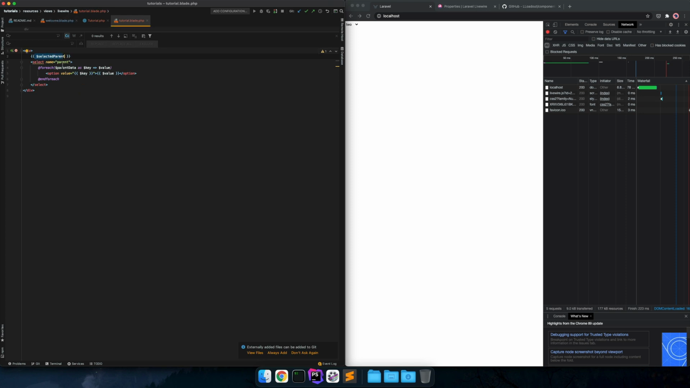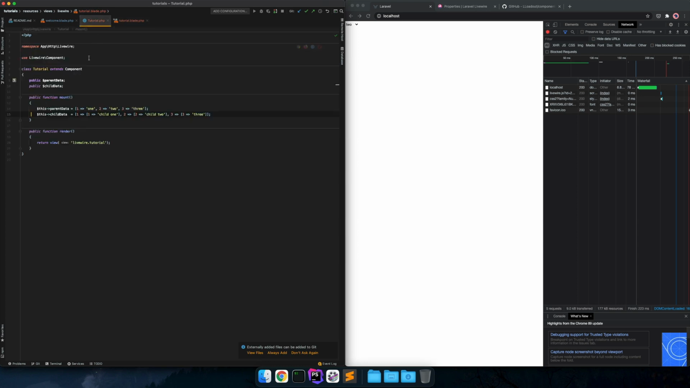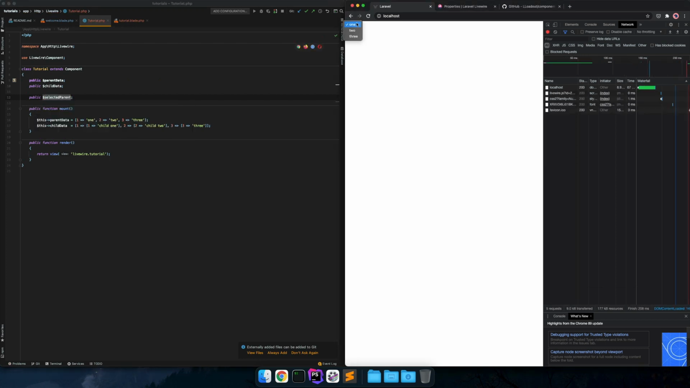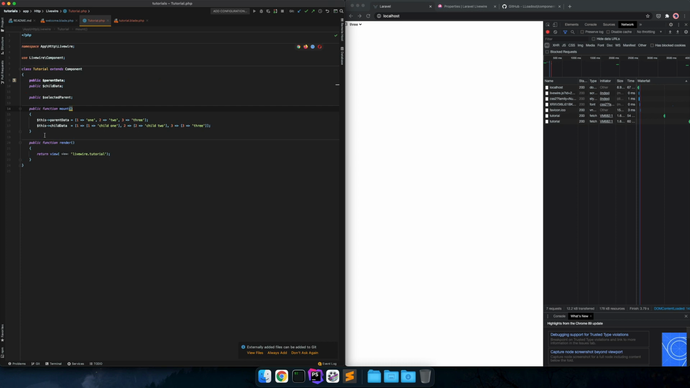Now we create a selected parent element so we can see what we select, and we wire that with our Livewire component. So we will have to create a public property selectedParent. So this will be reactive. So now when we select an element, you can see that the data is reactive.